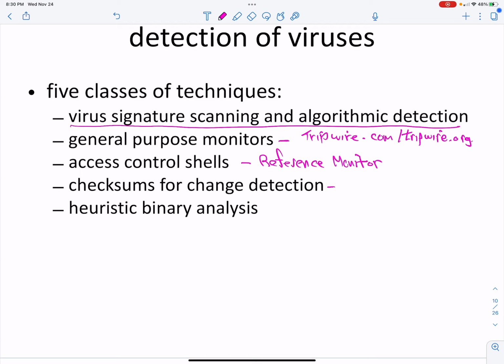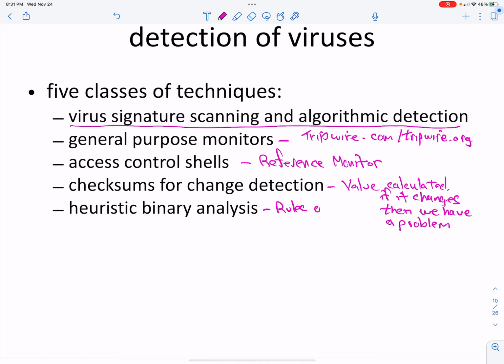Checksums. So a checksum is essentially a value that is calculated against a piece of code. And if it changes, then we have a problem. And heuristic binary analysis, this is generally using rules of thumb. In other words, we watch the behavior of the program.